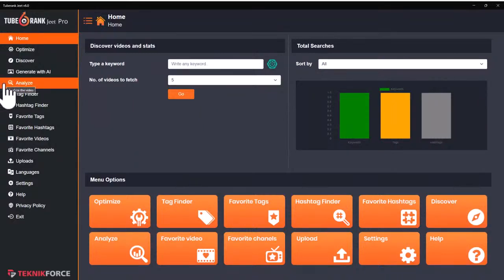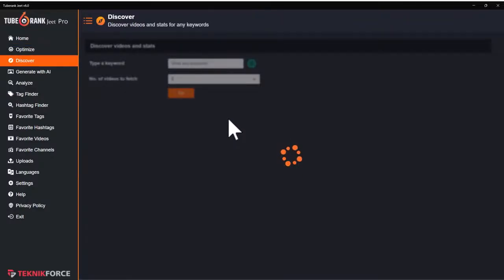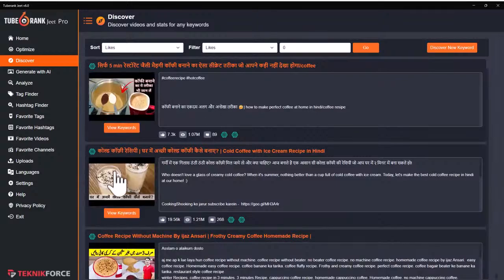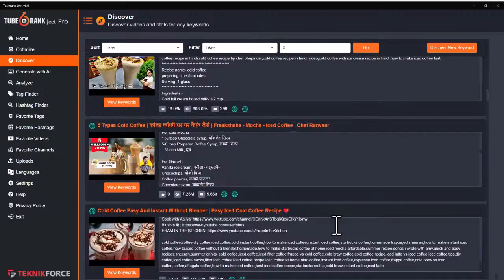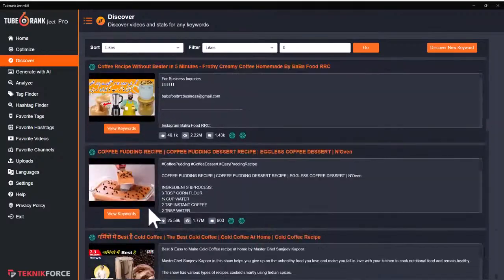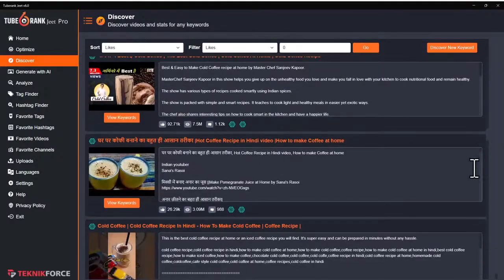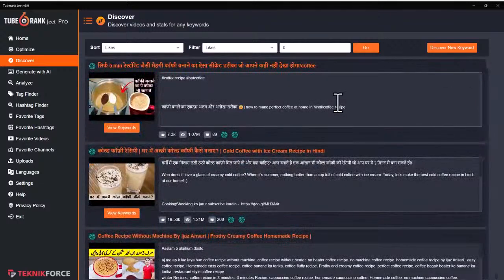Let me remind you, it works with any language at all. For example, I can now search in Hindi, click on go, and it's gonna get me Hindi content just as well as it got me English content. These are the videos that are ranking for this Hindi keyword. So that's how Tuberank Jeet works. It helps you in research, it helps you in ranking, it gives you the perfect optimization, and it gives you AI every step of the way.